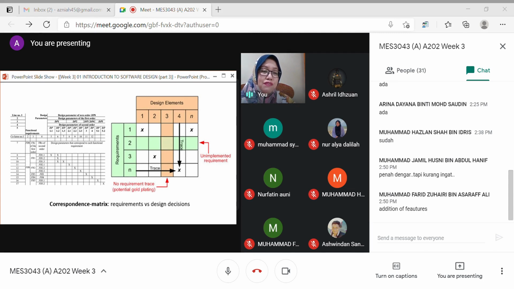Yes, addition of features that is not requested by the user. So usually the requirement people actually put it in. Tapi dalam case ni design yang letak tau. But there are cases where the requirement team actually put it in. If that happens, then design does it because it is requested in the requirement, so we cannot do anything lah. But if the requirement team did not request it, but the design team added it in, then we say gold plated during design phase.